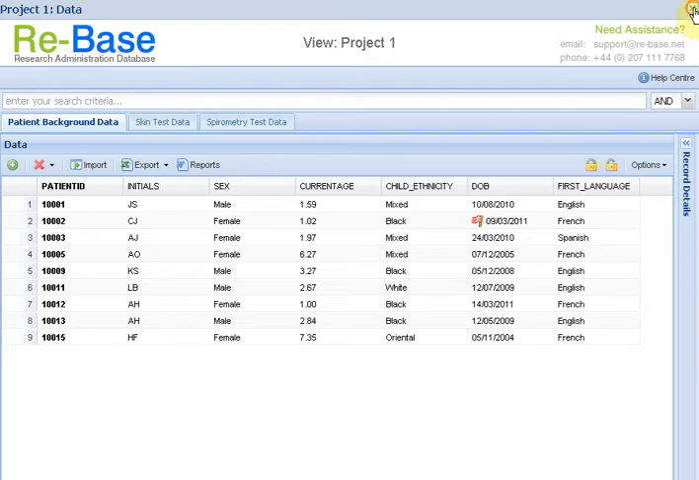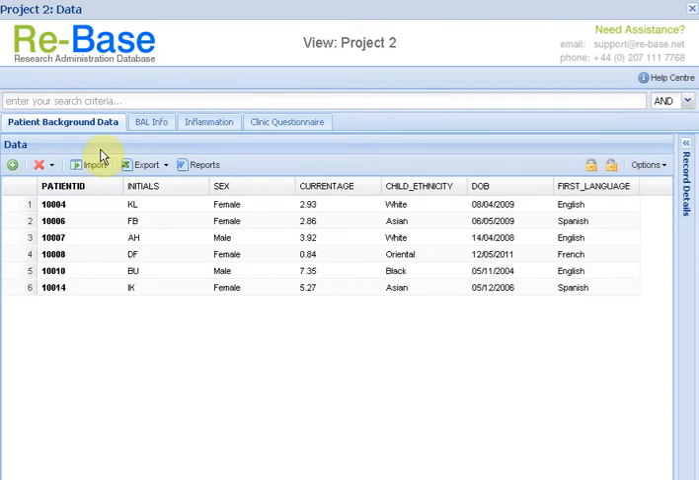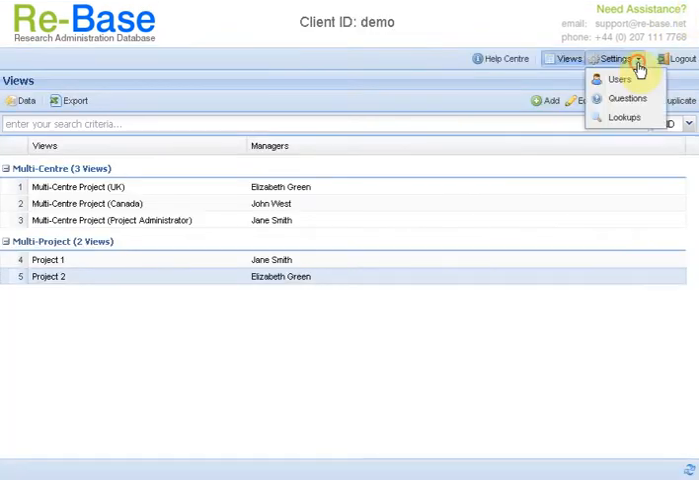Likewise, if we open the view for project 2, we can see it's been set up by the project administrator to reflect the needs of this project. And it's actually very easy to set up these views. And to demonstrate this, let's go to the questions interface, which is where we start building the database.